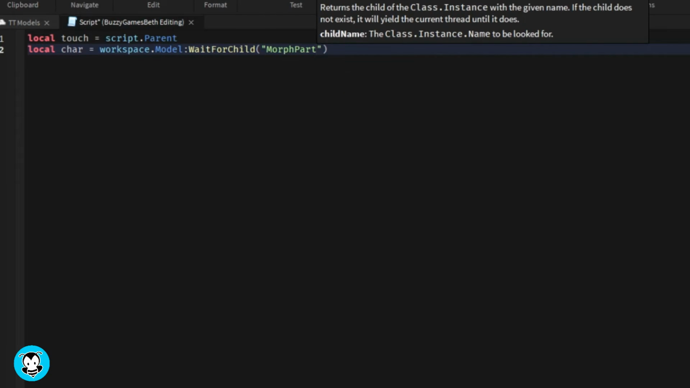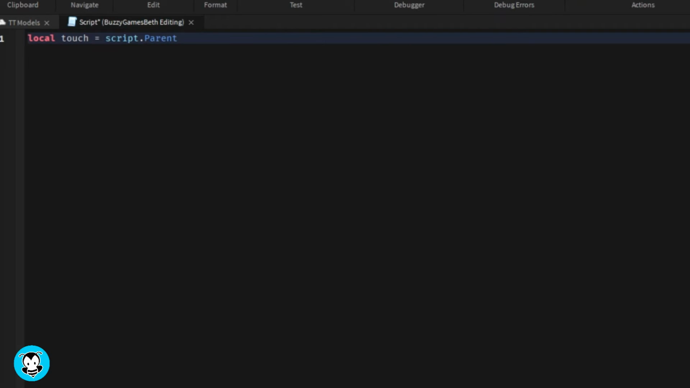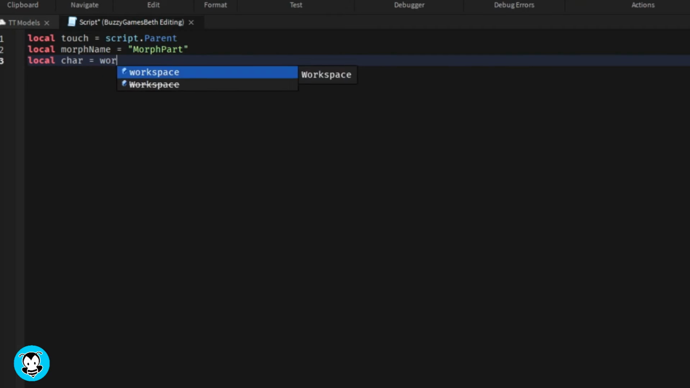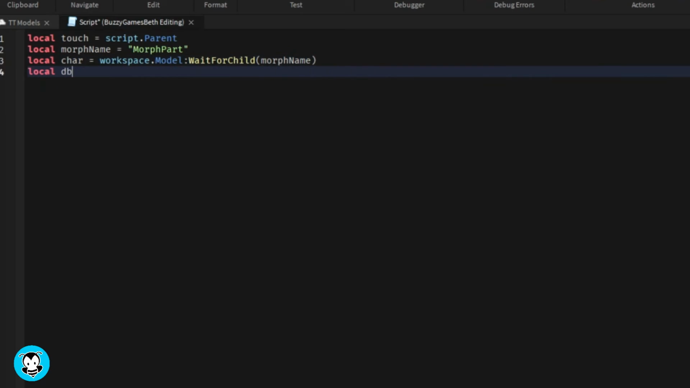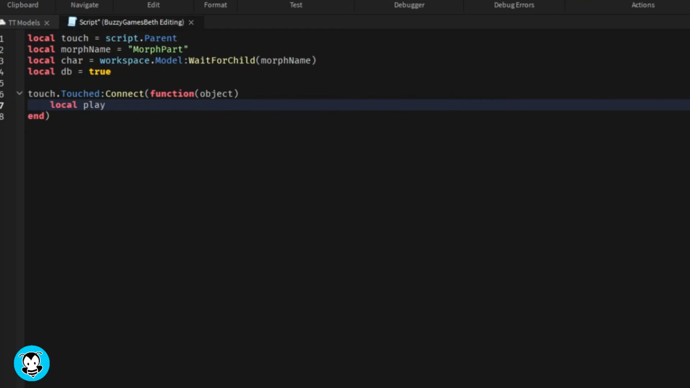So we have a touched function, right? We're going to go ahead and check. We're going to go ahead and create a variable and get the player from our object. And if player and debounce is equal to true, then debounce is equal to false, and then the following is going to occur. So essentially, it's just going to go ahead and create a clone of our morph part, and it's going to go ahead and check to see if the humanoid root part and our player humanoid root part, we're going to go ahead and set this keyframe so that it's equal to each other, so that of course we can go ahead and morph into this morph part.